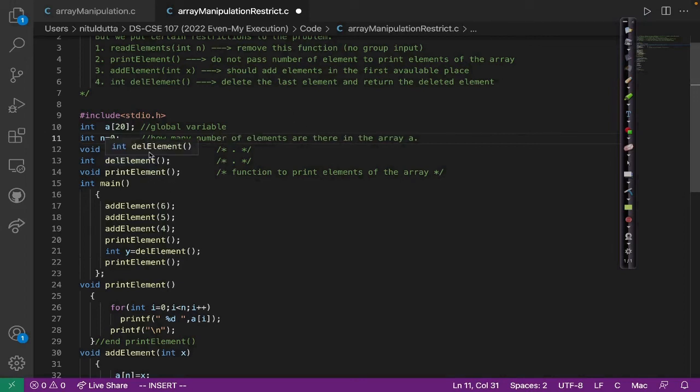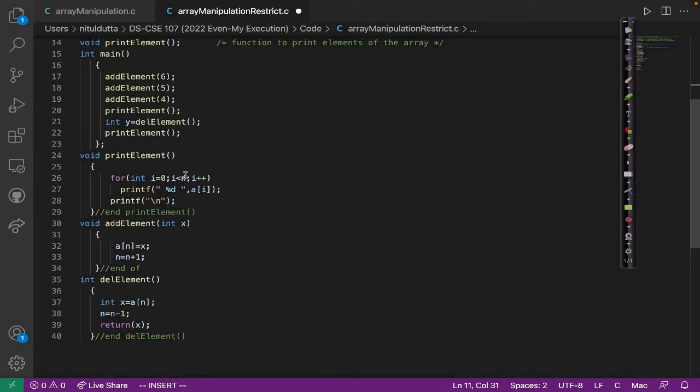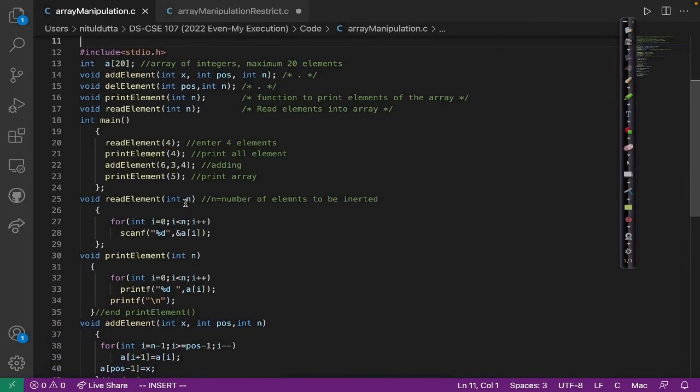Similarly, void add element, delete element, all the functions are defined. And let me see what we did. We did nothing, no changes are done. The only thing is n. I'm using n as earlier, for array manipulation. Here you can see I'm using n.